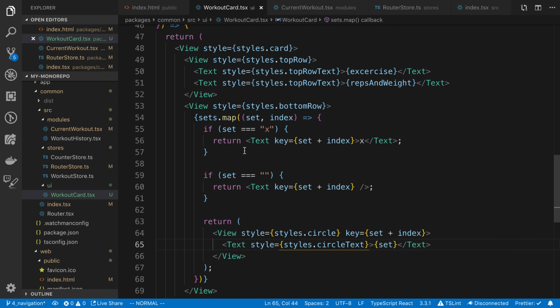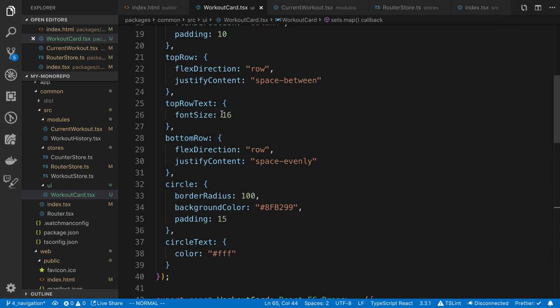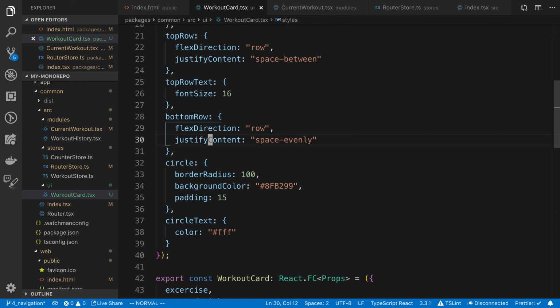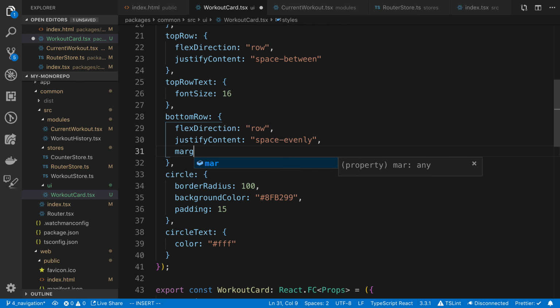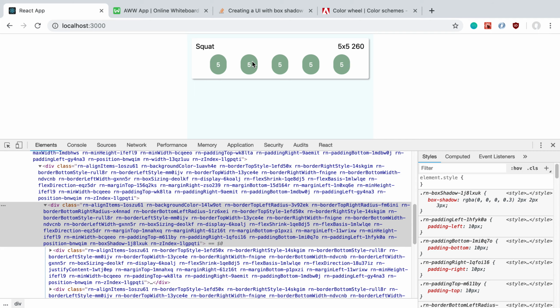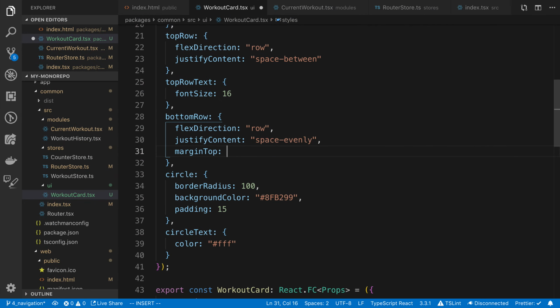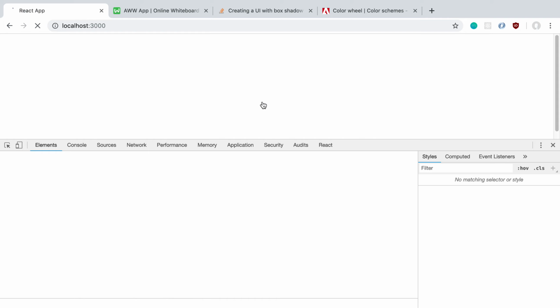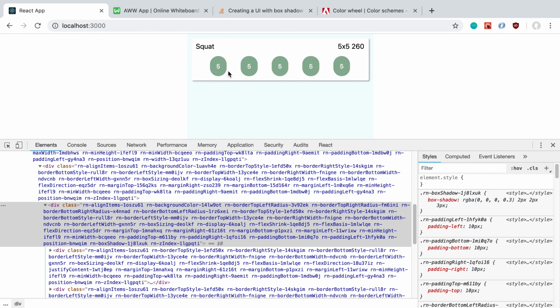So this is the circle text. And then I want to add some padding to the top of this. So on our bottom row, I'm going to say margin top, and let's just say like 10. I don't know, 10's like the magic number today. We could probably do a wee bit more, maybe like 14. All right, this kind of looks like what it should look like, I think.